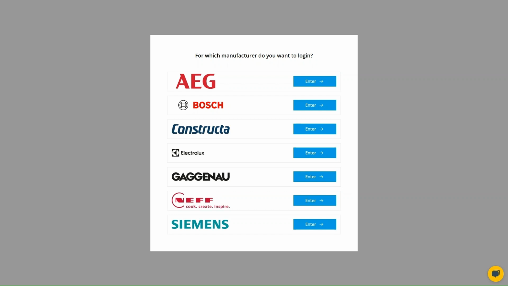In addition to the TradePlace portal login just shown, you can also reach the DSA directly at any time via the web address dsa.tradeplace.com.